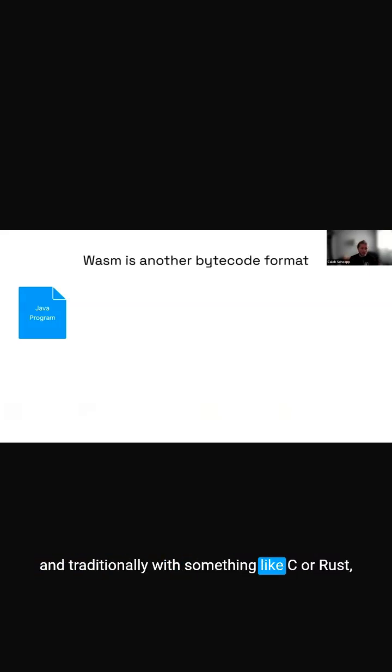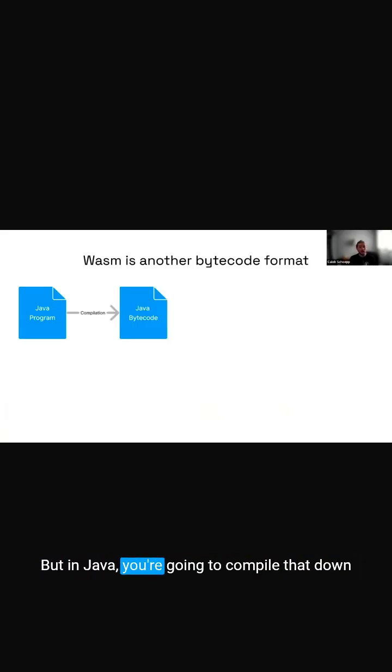And traditionally, with something like C or Rust, you would compile that directly down to the machine code that would execute on the machine. But in Java, you're going to compile that down to this kind of intermediate bytecode format. So this Java bytecode represents your Java program, but is not directly executable by the underlying hardware that you want to run it on. So what do you do with this bytecode?